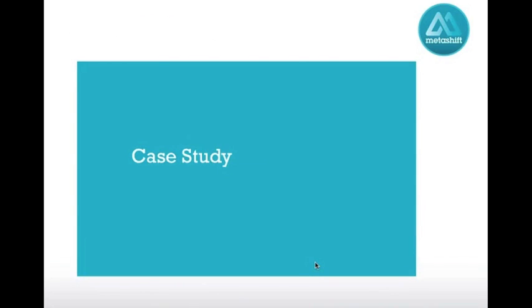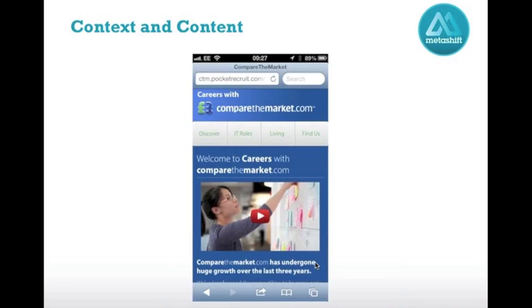Okay, so just to finish off with a quick case study. This is a mobile site for Compare the Market. It's one that I worked on, and we built it using the Three Sparks Pocket Recruit platform, which I talked about right at the beginning. So how does this fit into what I've just spoken about?